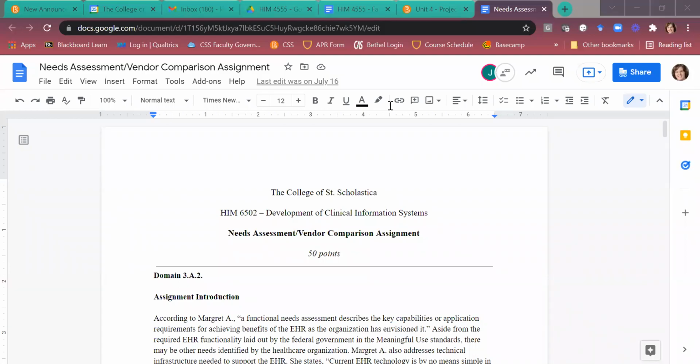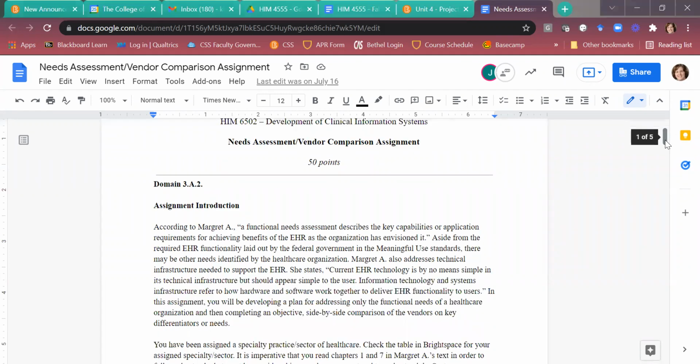Hello, everyone. I wanted to provide an overview of the needs assessment vendor comparison assignment as we wrap up Unit 4 here. I'm not going to read the assignment introduction to you all because I really want you to take some time and read that. I'm hopeful that you've all done the reading assignment for this unit so that you understand what a needs assessment is and how we're going to approach this vendor comparison.